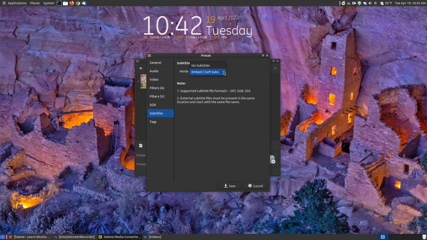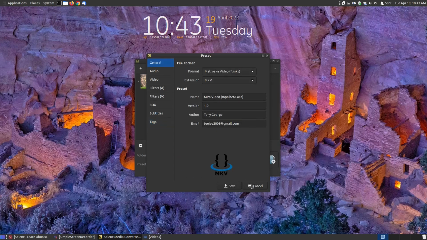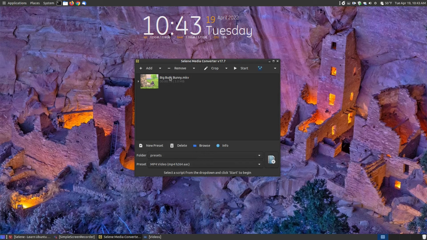You can embed subtitles or choose no subtitles. And then here is your tag. So if there's tags within the original video or audio, you can copy the tag straight through to your converted ones. So let me quickly convert audio.